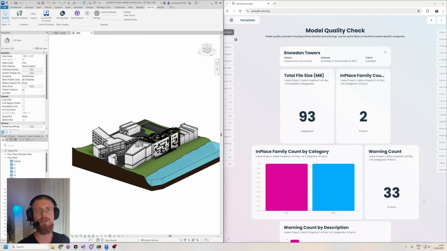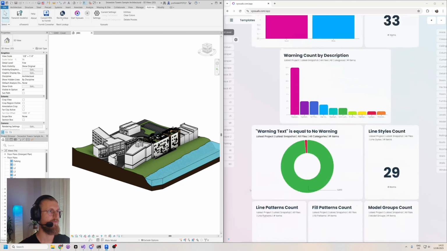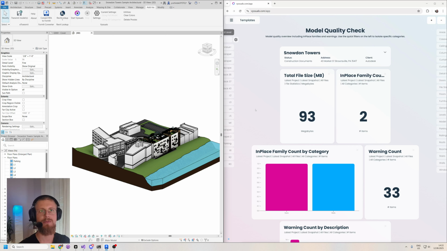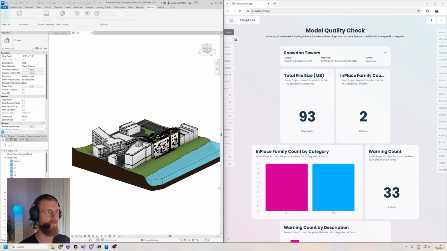In this video, I'm going to show you how you can easily create a model quality check dashboard like the one you see on the right here. It's actually very simple. All you need to do is come over to the settings in the Vyssuals Revit connector and make sure that Include File Statistics is turned on.